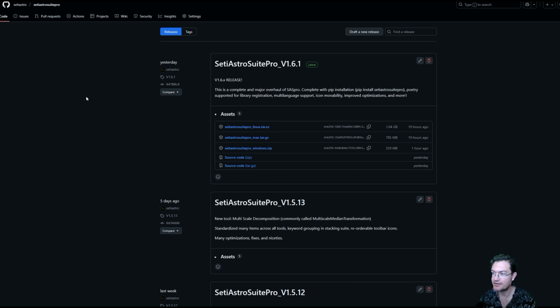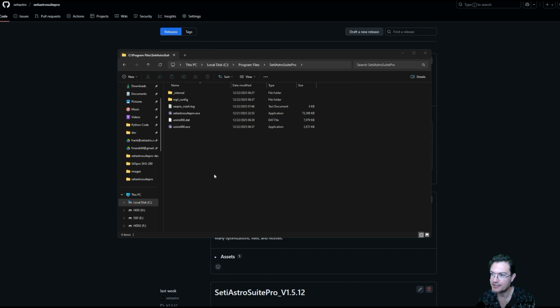If you do decide to get the compiled installable version, you can see here on GitHub, you can get it for your operating system. Before you install this version, it's really critical you uninstall the old one. And to uninstall it, here's Windows as an example. I'm in C:/program file, Seti Astro Suite Pro, and then there's this little uninstall 000.exe. Run that, it's going to clean out this folder for you prior to installing version 1.6. You'll only have to do it that one time before getting 1.6 from 1.5.